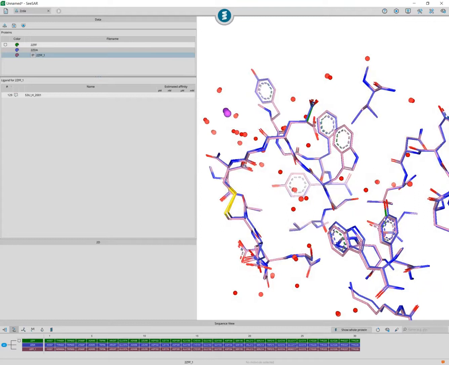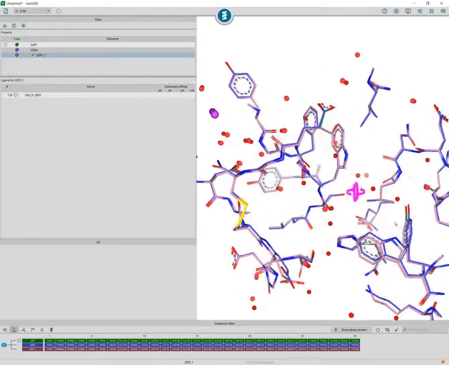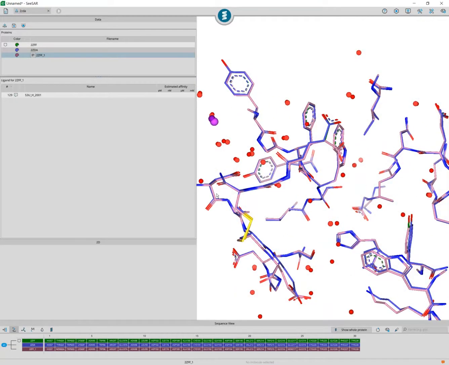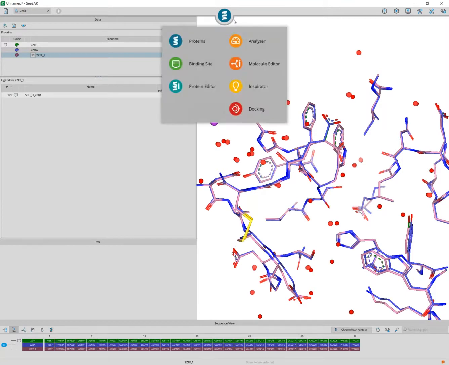Equally, here is a phenylalanine. The hydroxyl group is missing now. So you can change amino acid types there as well. So you can do a little alanine scan, kind of, in the computer briefly by mutating your amino acids around. Okay. I think I've shown you most of the functionality of SeeSAR today now.